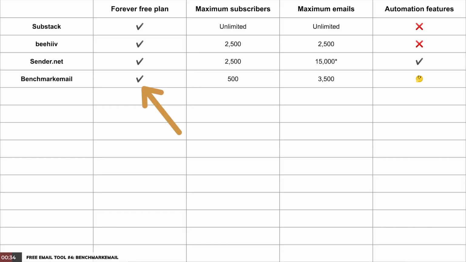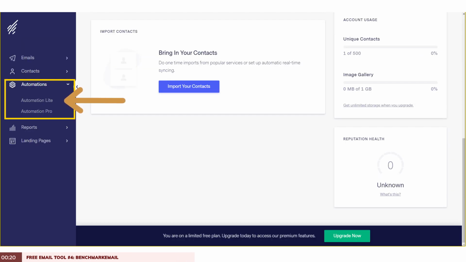So Benchmark Email has a forever free plan. You can have up to 500 subscribers and send 3,500 monthly emails. So Benchmark Email doesn't offer all its automation features for its free plan users, so keep that in mind. It only provides simple welcome emails.